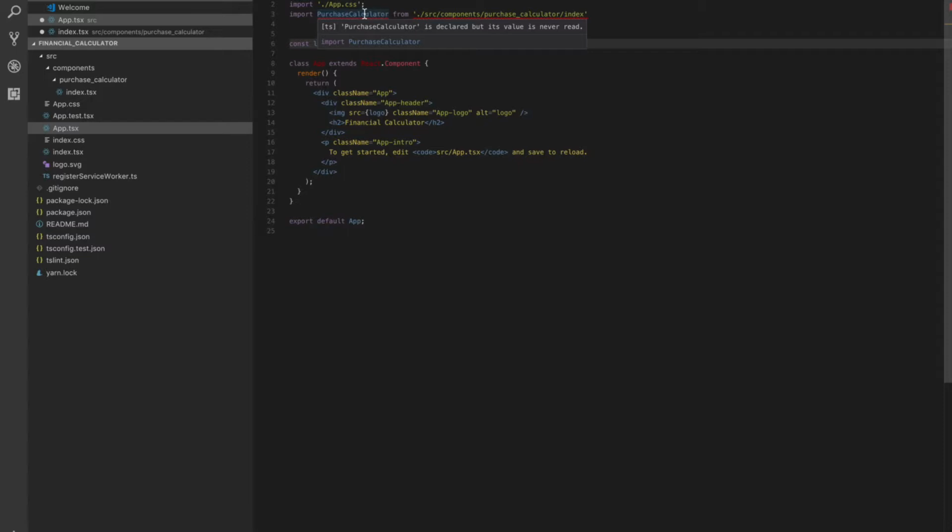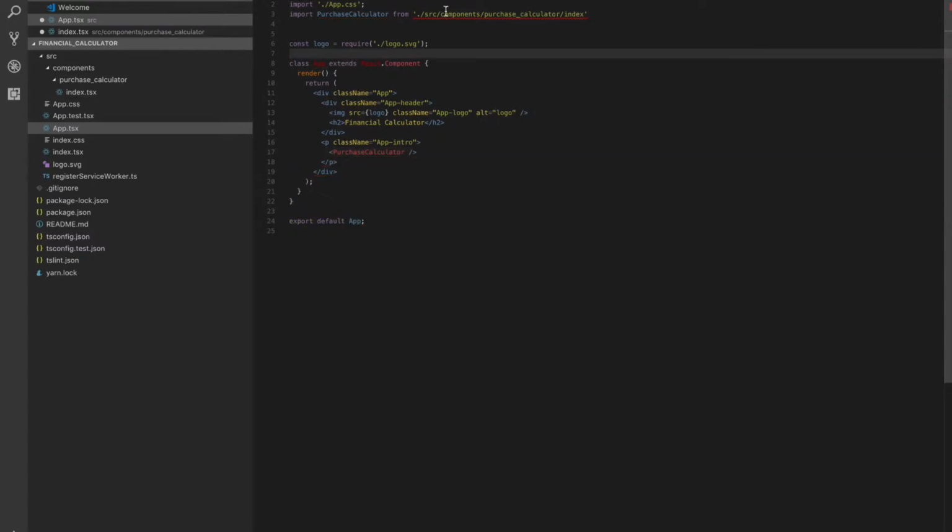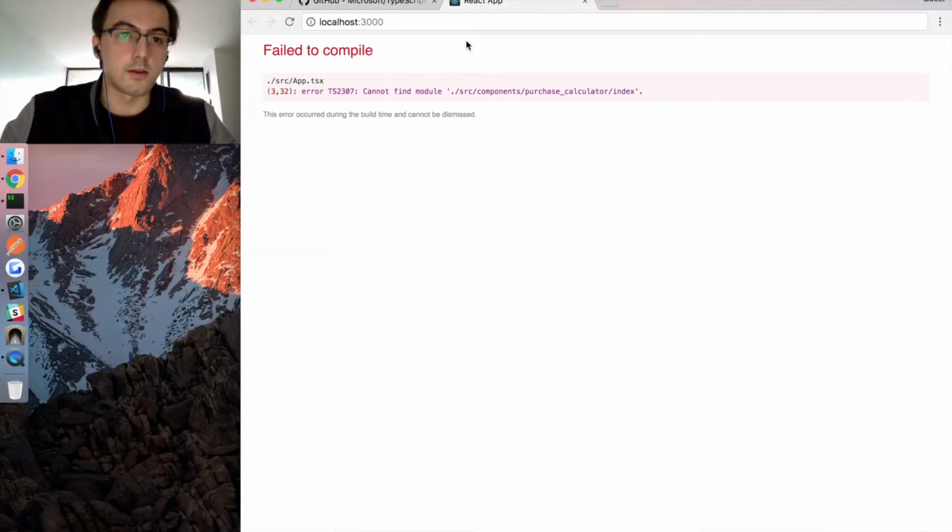So it's declared but never read. That's fine. Ultimately, we are just going to put it here. So I'll just get rid of that underline. Cannot find module. Should. It's right there. What could this be? Because I just tested this project earlier, and it used to work.